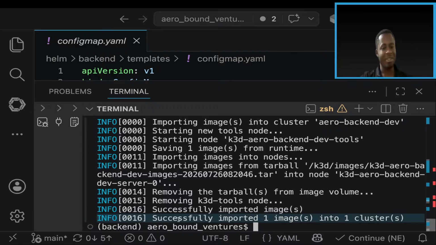Are you seeing, guys? It's very easy. We have now imported our backend image into the cluster. In production, you see something similar. In AWS, it's the same concept, where we get an image from a registry into the Kubernetes cluster. Same concept. All right, so I'll remove this.